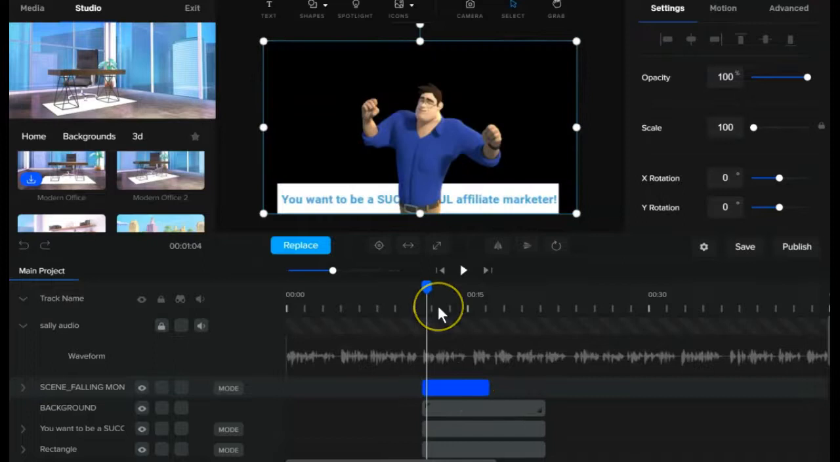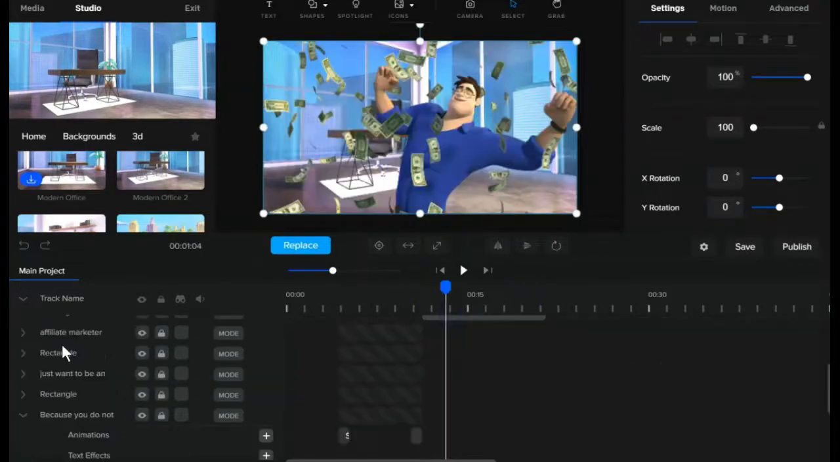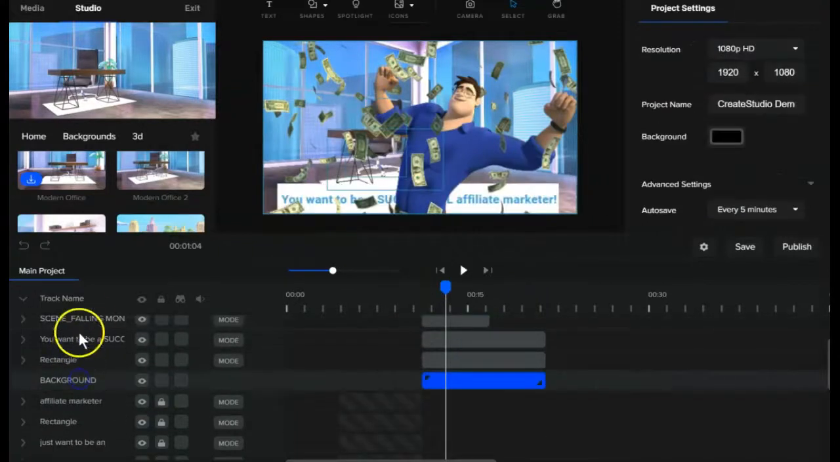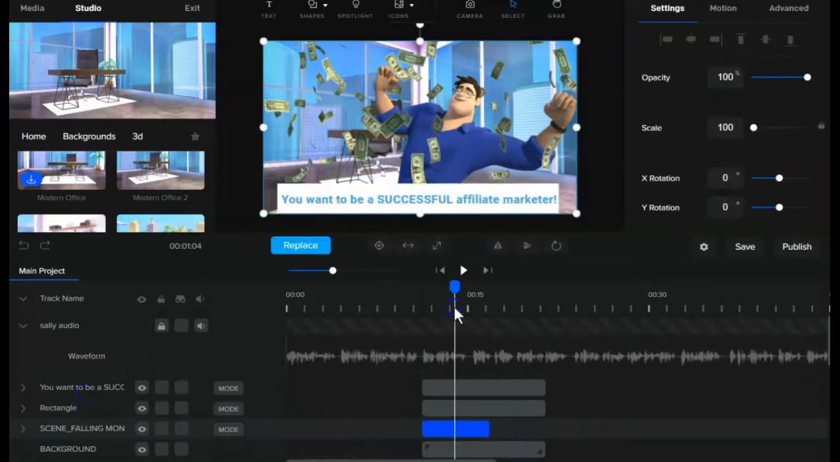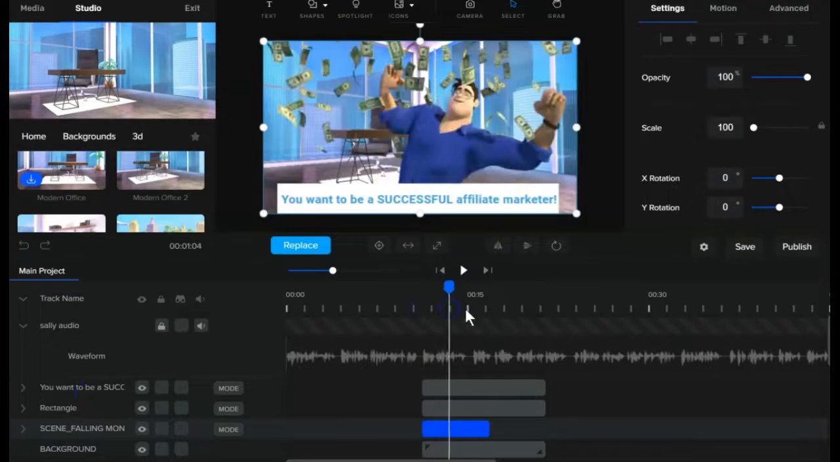So once we click through here, I also realized that my text is not showing up. So we'll just come down here, move the background behind the text, and now we're good to go. I'm going to move the guy behind the text. Now if we click through here, we can see the money falling, the office, and the text.